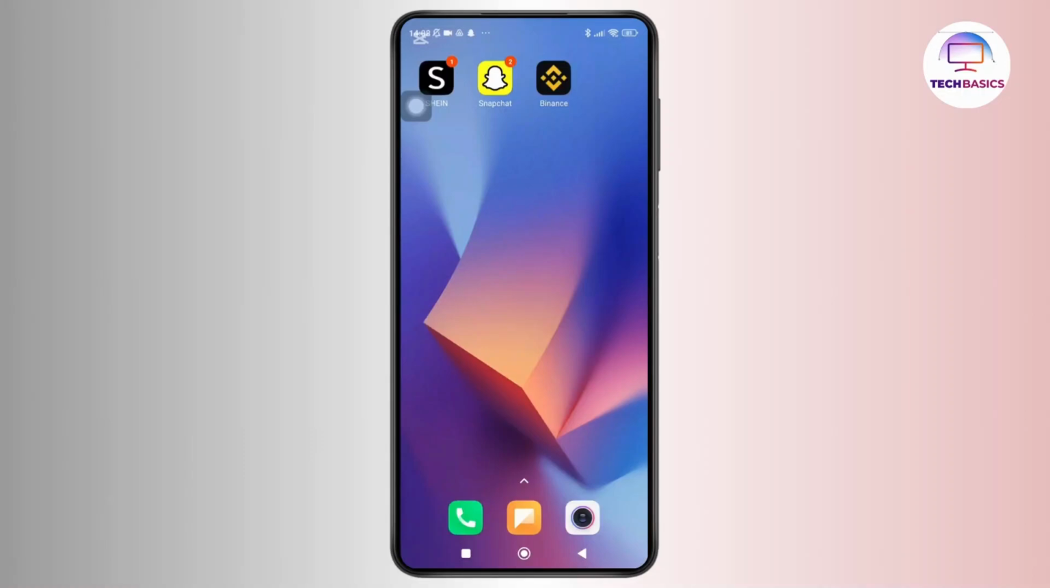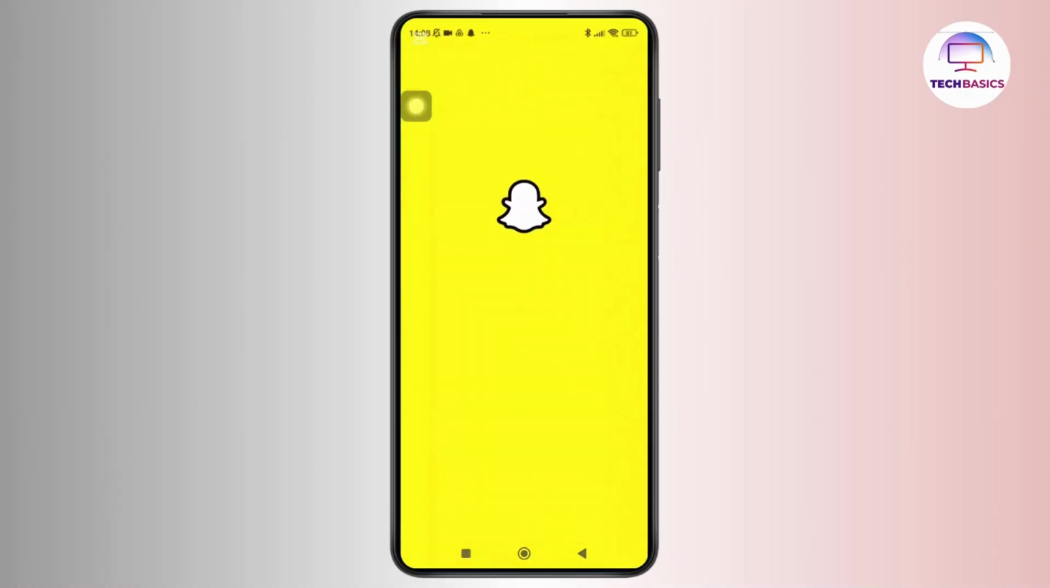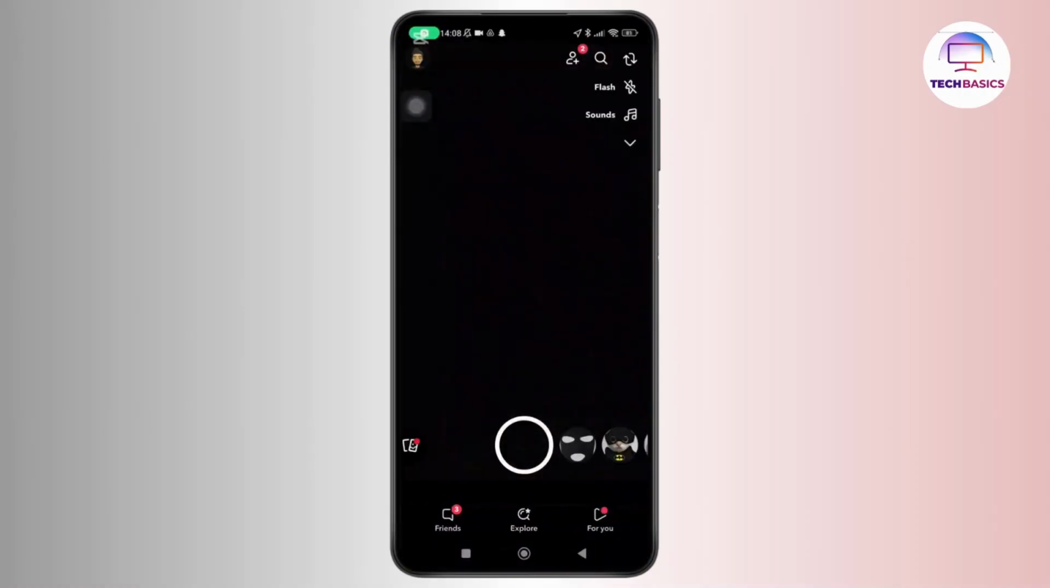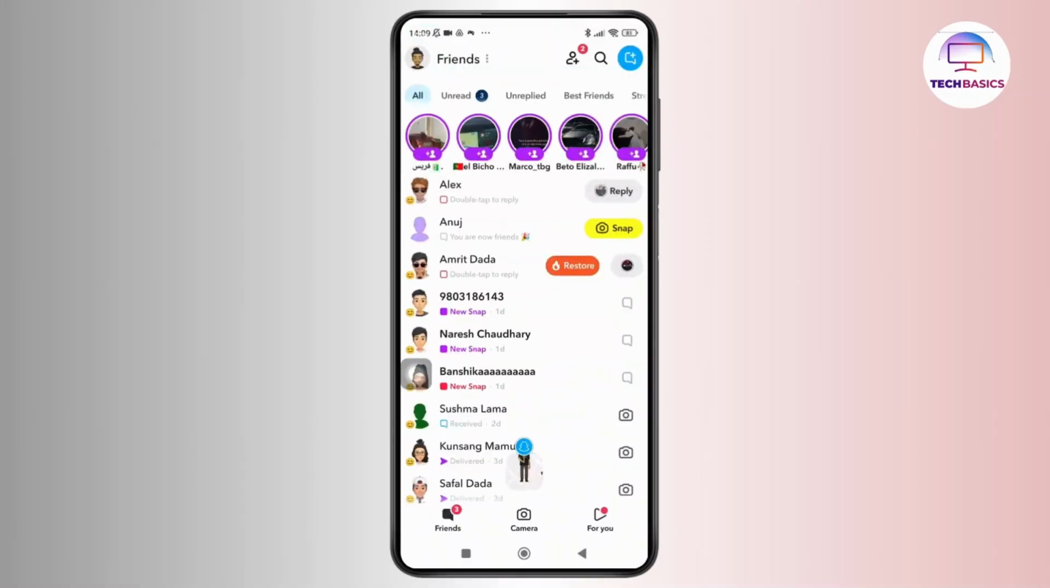Now without further ado, let's get started. So first, open the Snapchat app on your phone. And once you are inside the app, simply tap on the chat icon shown in the bottom left corner of the screen. Now, many users wonder whether they can read messages without adding someone.